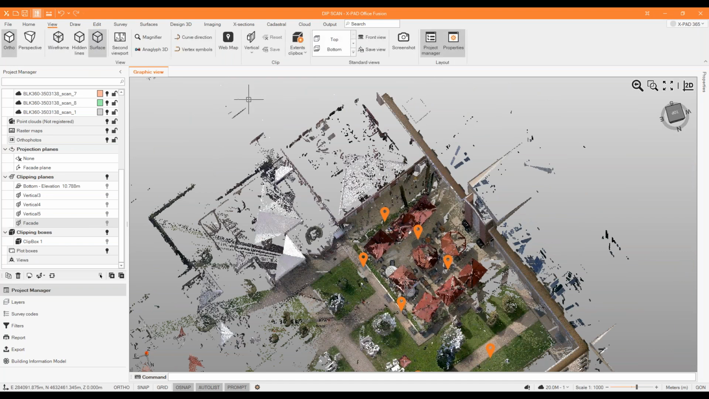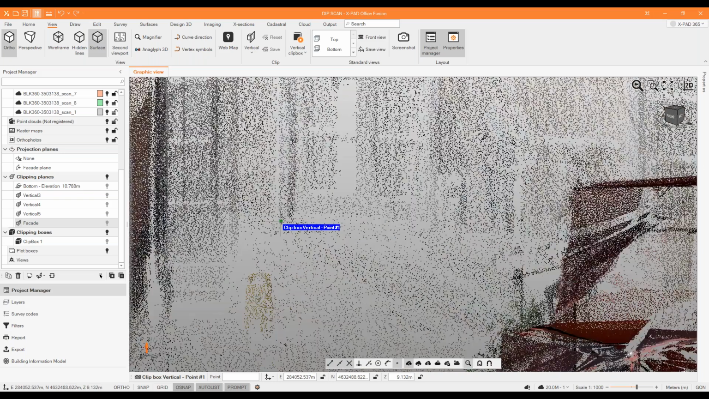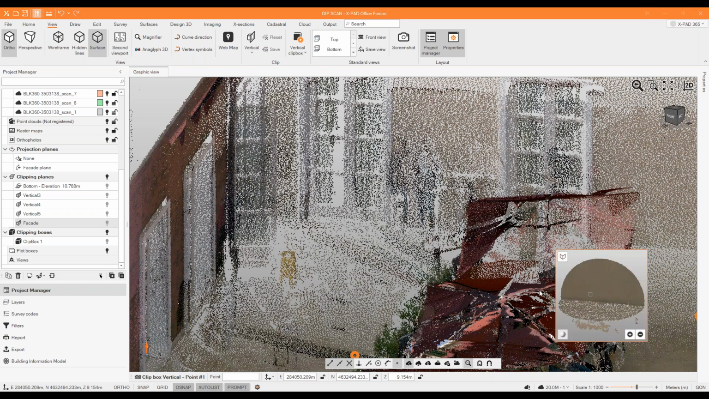So from View, clipbox, not clip, but clipbox, and here we have 3 different tools that we can use to create a sort of cube visualization. Extend clipbox will include all the elements, drawing elements also from the graphic view. Horizontal clipbox, we can select a specific plane. Vertical clipbox, for example, to create a clipbox according to the specific facade.